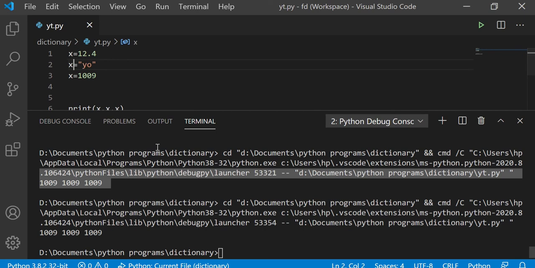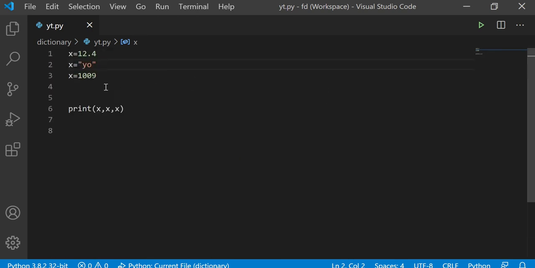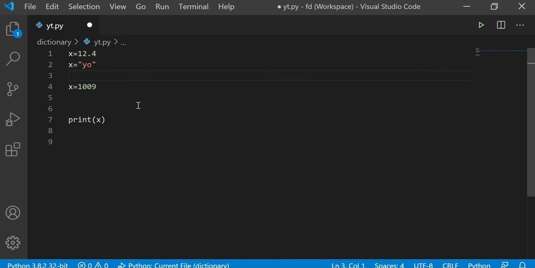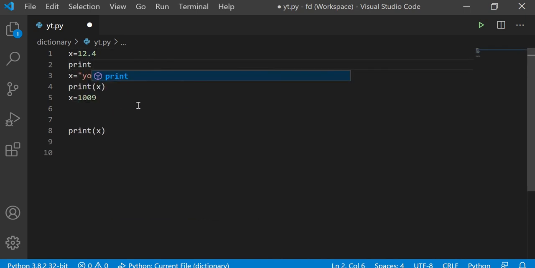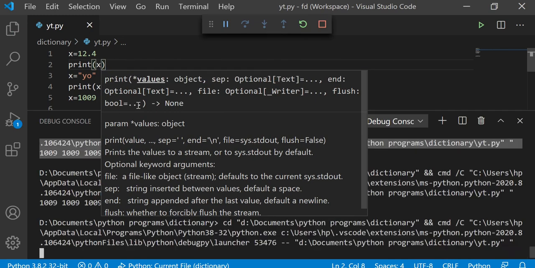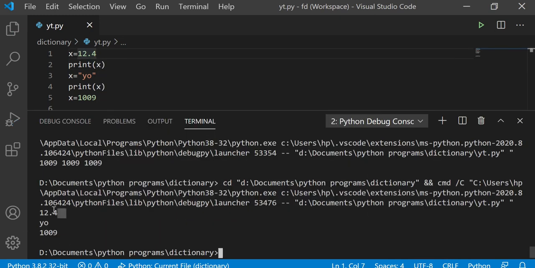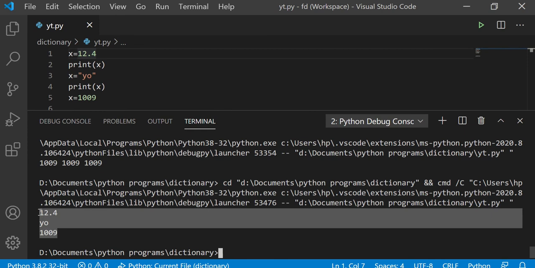So to print the values like that, you will have to use a different approach. You will write the print function after every assignment of variable, where like here after x 12.4 we have used print, after x equals to yo we have used print, and after x equals to 1009 we have used print, and the output we will get is the way we want it, like 12.4, yo and 1009. So this is the way we have to use Python.